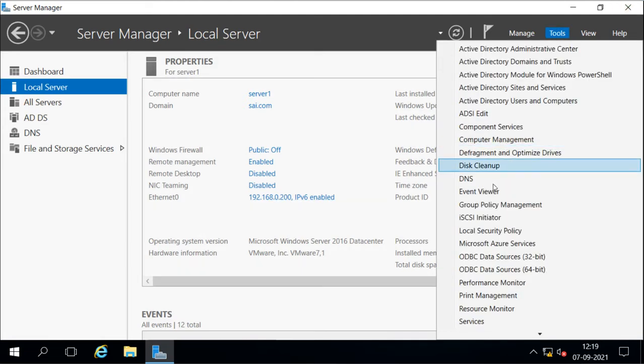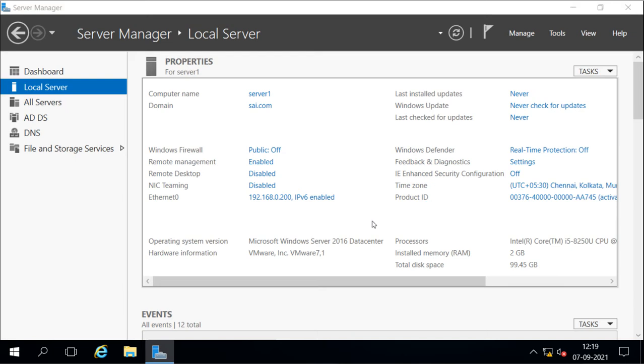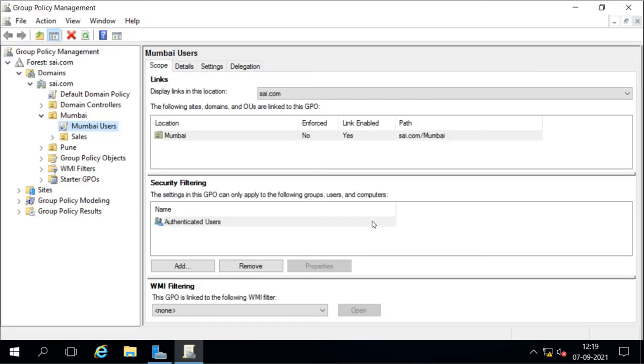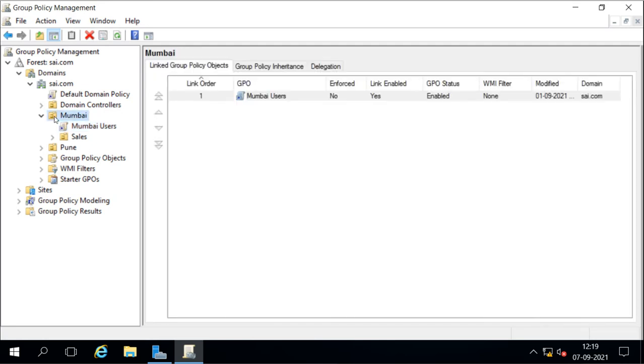Now I'll go to Group Policy Management. Under Group Policy Management, we will configure the group policy for the users who are going to share and redirect their folder. If we want to redirect for the whole domain's users, we can edit the default domain policy, or if we want to configure only for some specific users, we can configure the group policy for a specific OU. Like this OU has this group policy configured, so I want to redirect the folders only for these users.